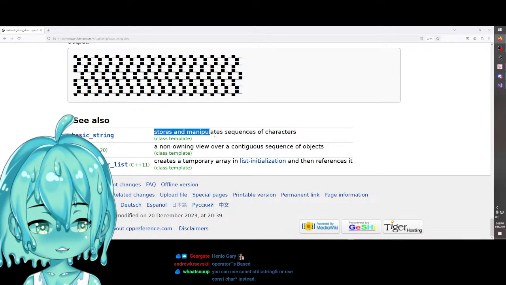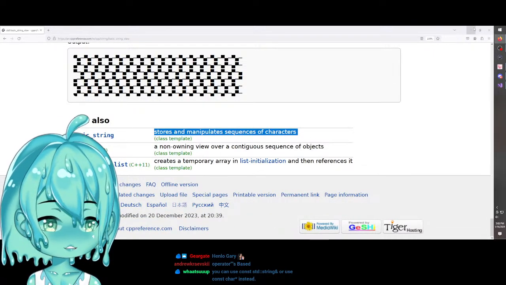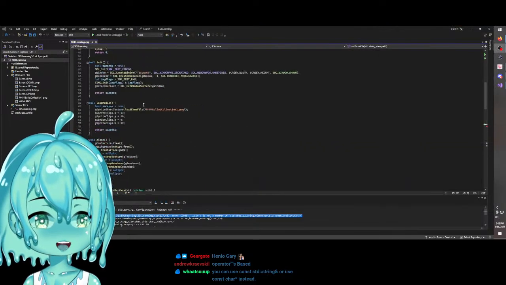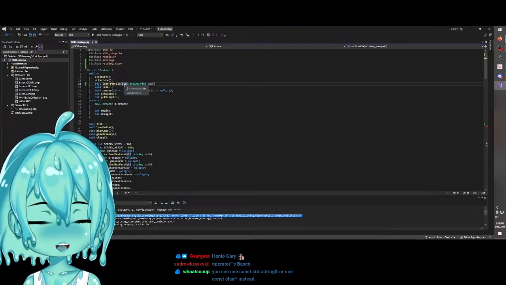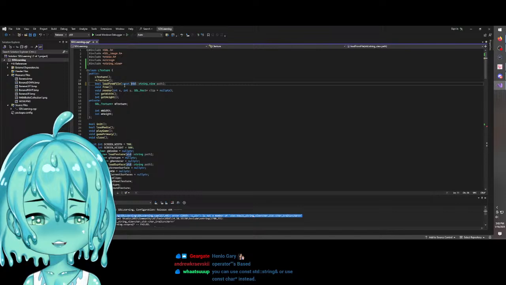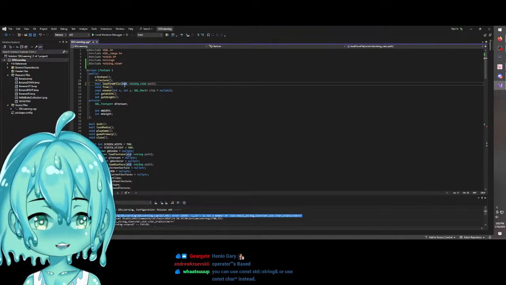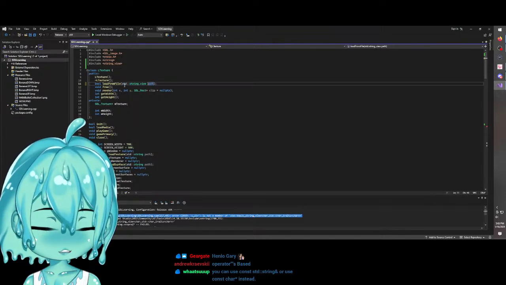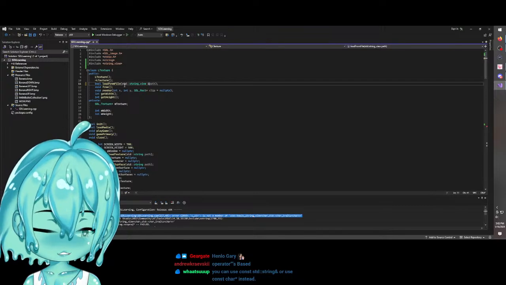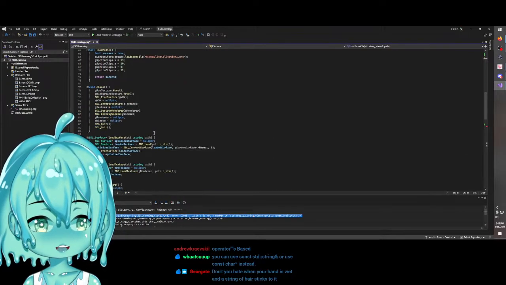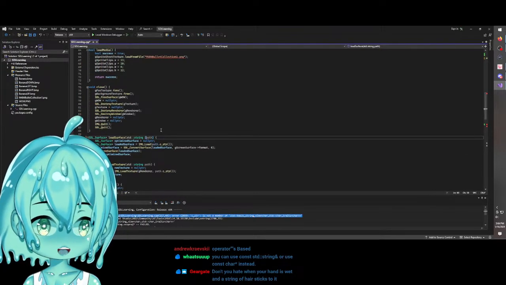Stores and manipulates a basic sequence of characters. So what we need is actually constant. Is it a constant? I don't think I need a constant. std::string_view pointer, address of path, right? It's a pointer situation, I think. Right?